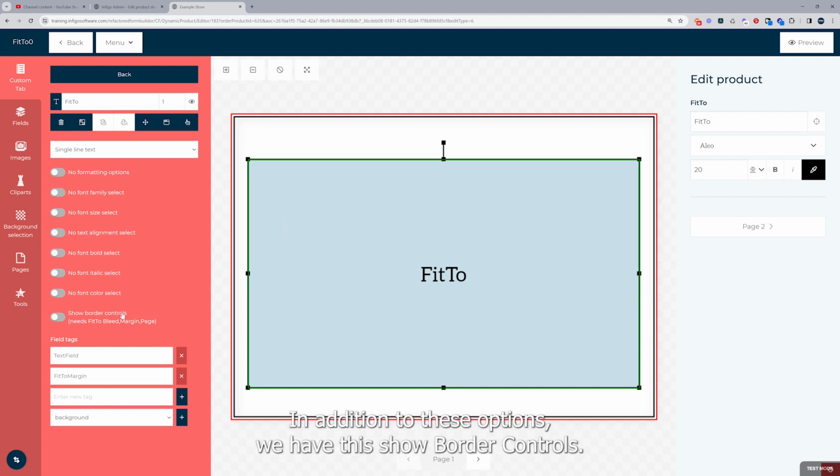In addition to these options, we have this show border controls. This gives us the ability to apply borders to any of those three field tags. This means, for example, we could apply a 10mm border on the left side, meaning regardless of the canvas size, the field always sits 10mm from the specified field tag.